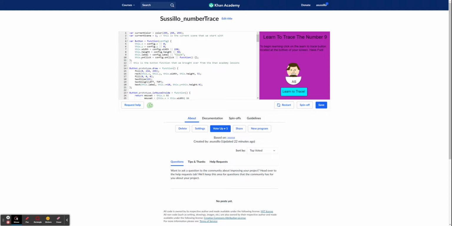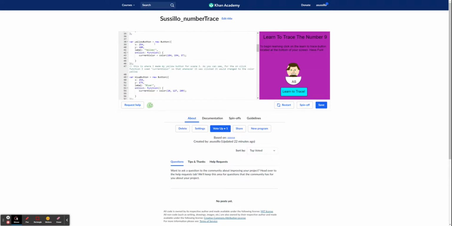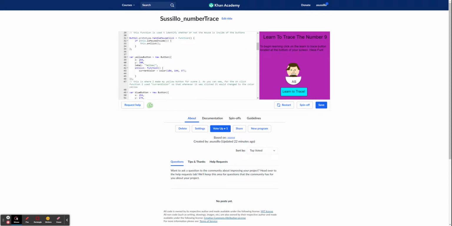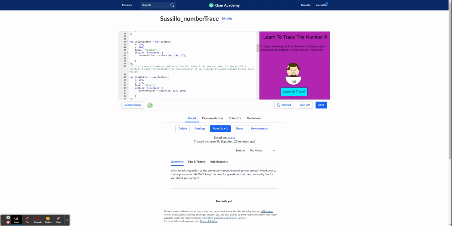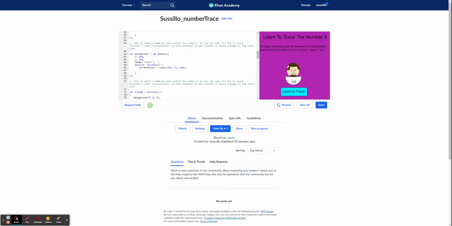we learned last week. And basically this helps make our buttons. So after we added that to our assignment, I made my own buttons. So I made one yellow button, and I made it so with the on-click function, whenever it's clicked, the current color will change to yellow. And I did that for a blue button and a pink button as well.